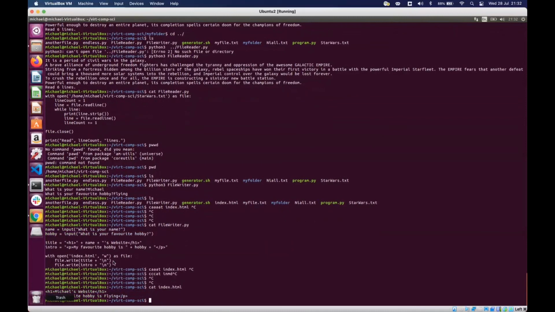It just puts the backslash n characters. It just puts each line, each HTML tag, on a new line. Okay, so there's how we can write a file to our operating system using Python as well. So we've seen how to read files and write files with Python.